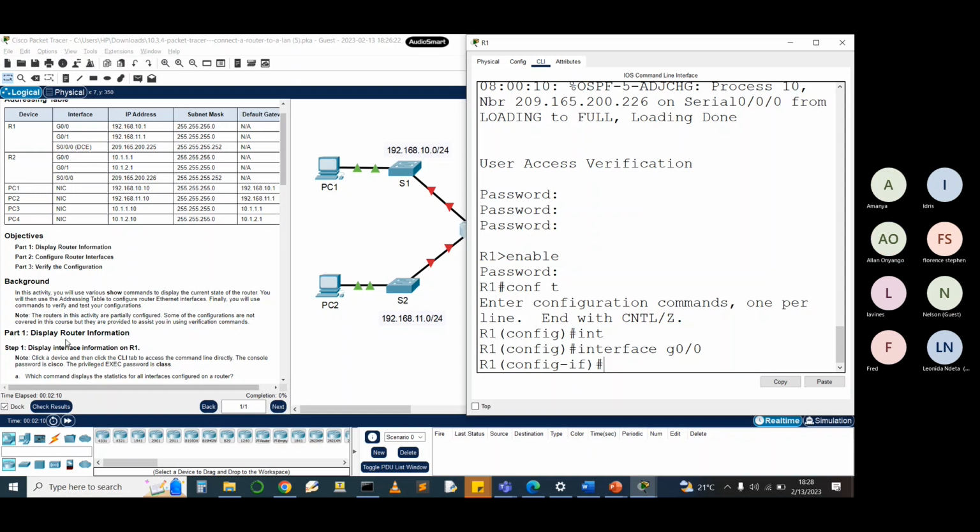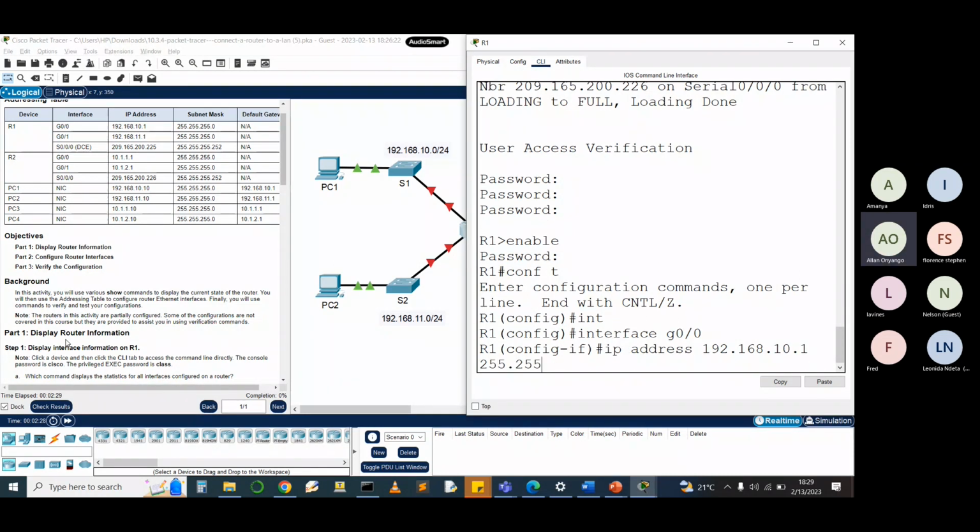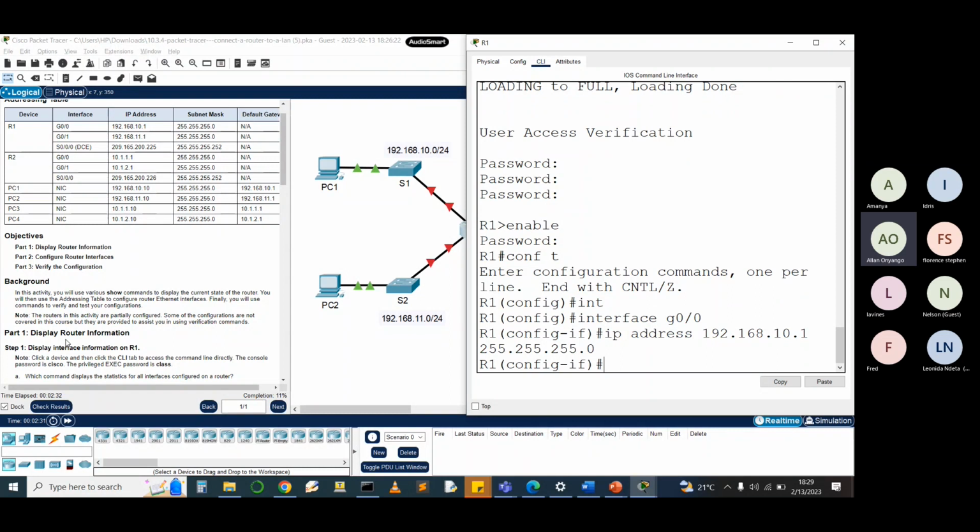I can say ip address 192.168.10.1 255.255.255.0. I would say no shutdown.